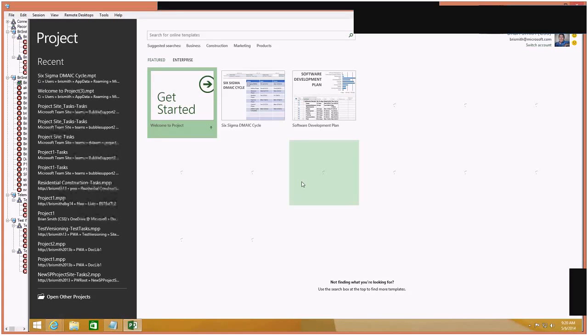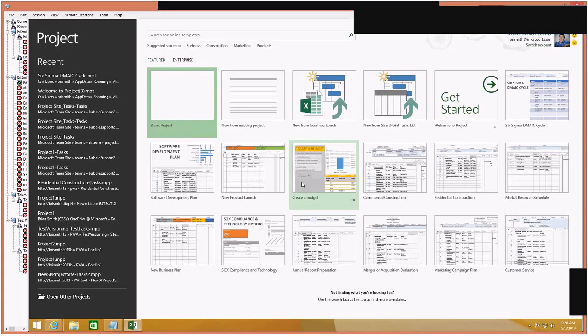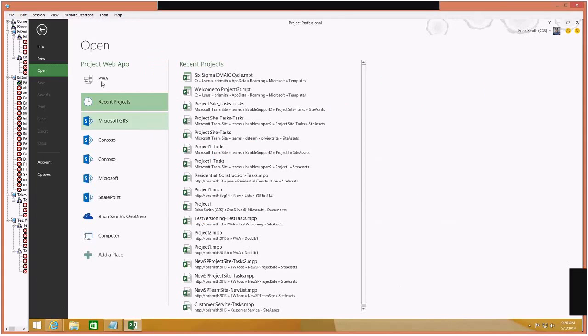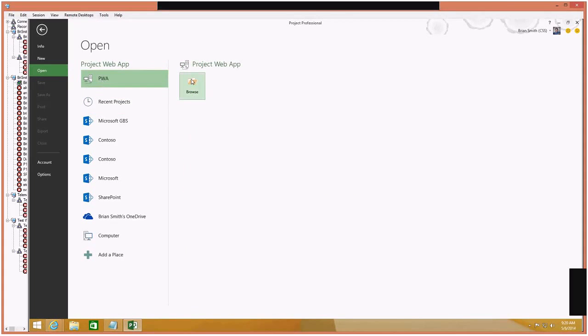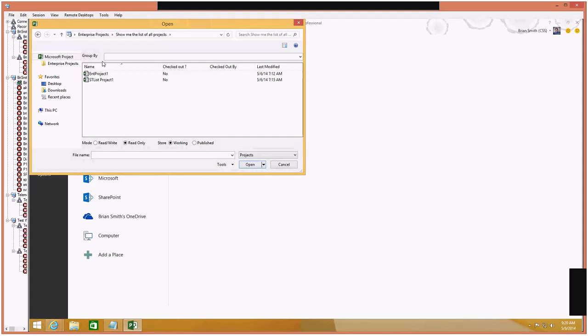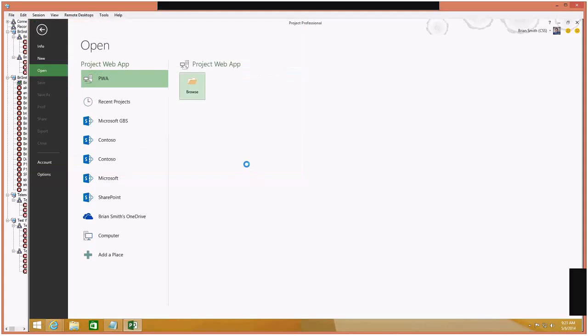So last time I was just opening local on my desktop. This time I am actually on the server. So if I go to PWA, browse, then I can get to see all of the projects on my server. And I can see there that I've got an enterprise project, a SharePoint task list project. I can open this one up.